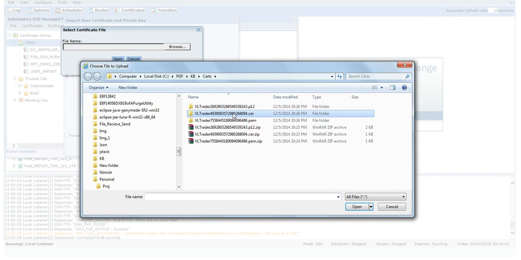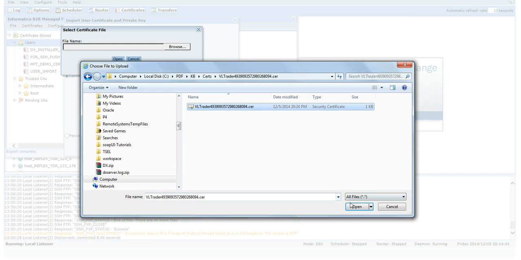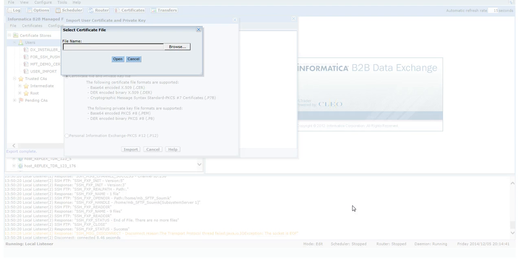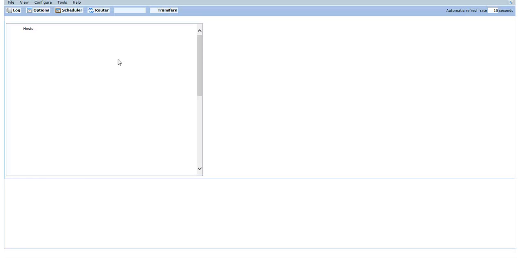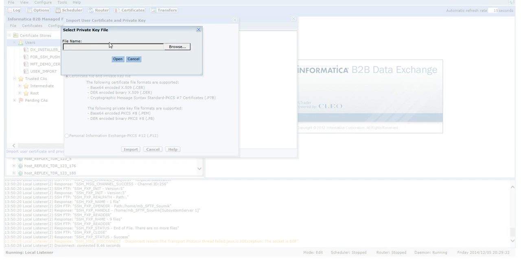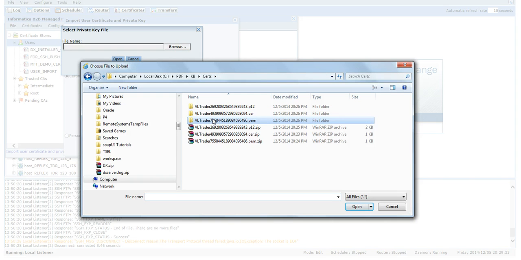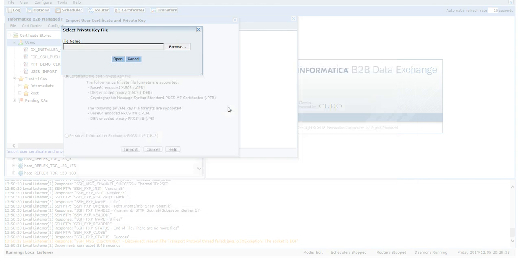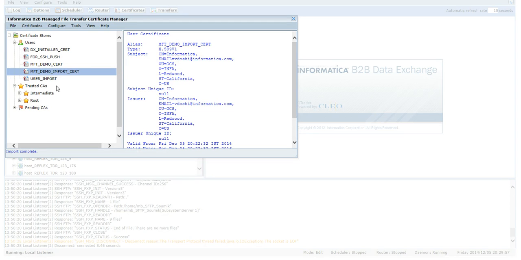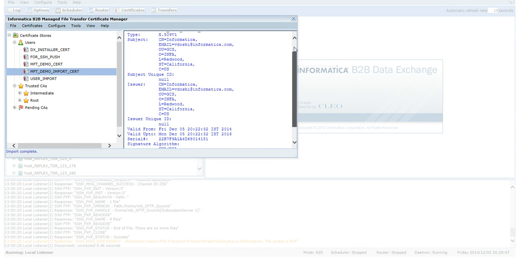I'll give the certificate. Click on open. Then it needs the private key. And give the key and click on open, and it has imported the certificate.